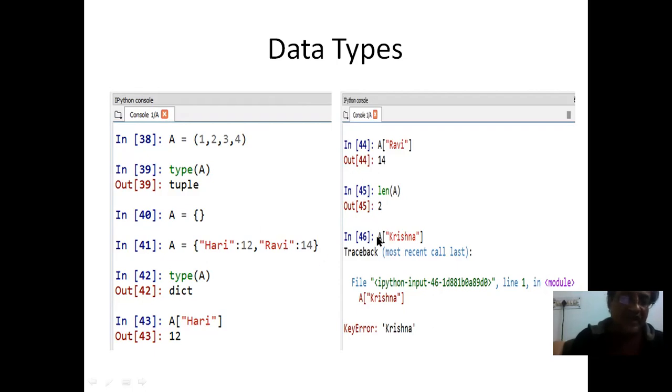Now, if you say A within square brackets, this Krishna is a key. This Krishna key is not available in this dictionary, so it will throw an error. It is a key error.